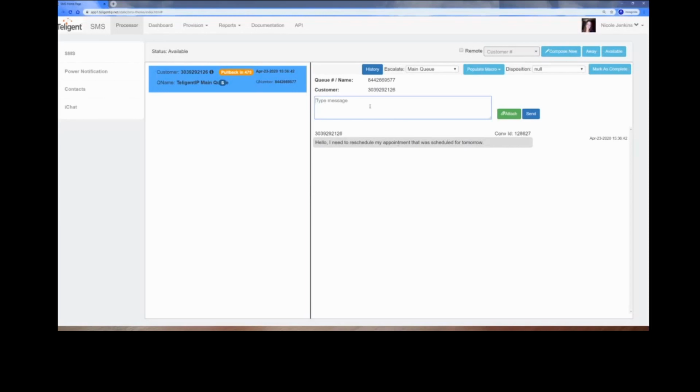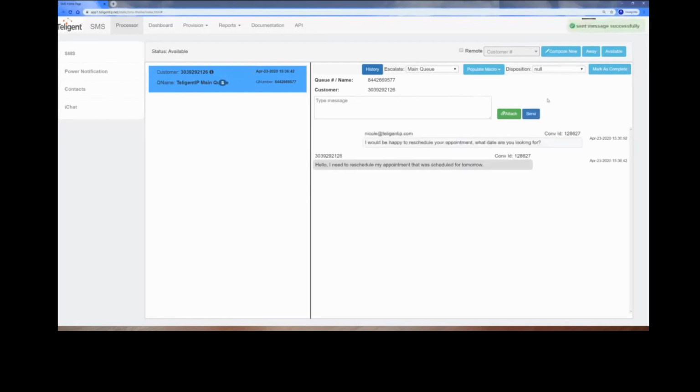I can reply to this message simply by typing out my message, or I can select a macro. The macros are just pre-typed out messages to help save some time for scripting purposes. When I select the reschedule macro, you can see it fills in the information for me, and then I can just hit send. When I send this message, it delivers it to the end user as a text message.